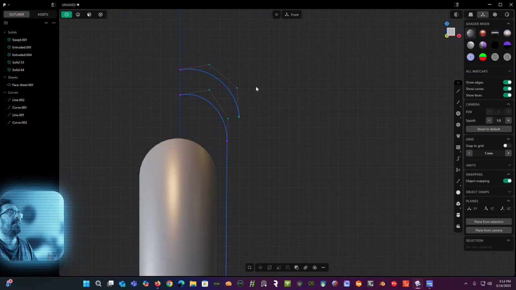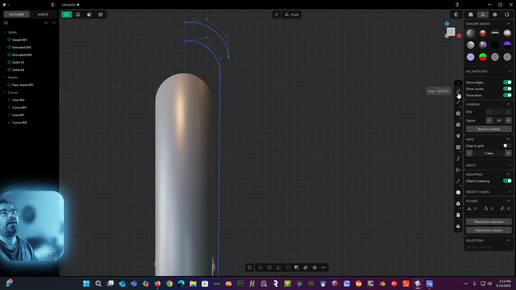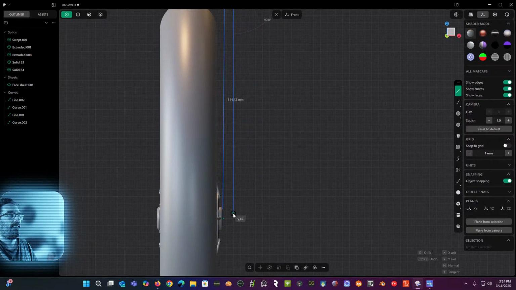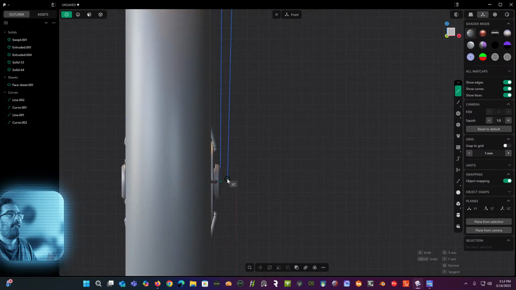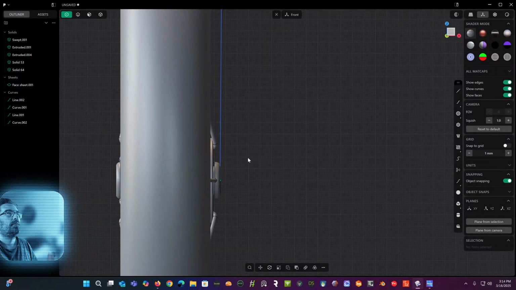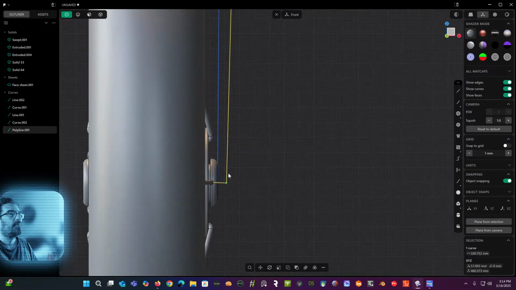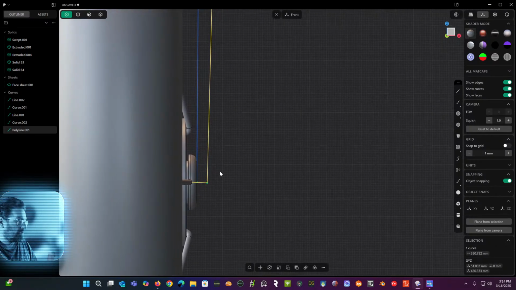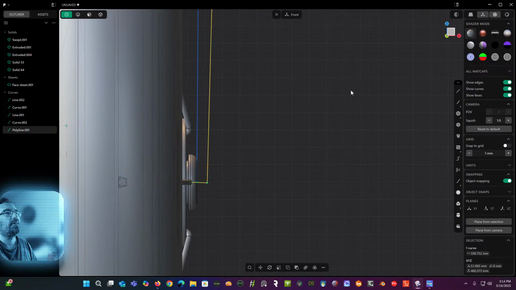Maybe something like that. And then we'll add a line from here to about here. And then get rid of that last point. It won't let me do that. So I'm going to find that point and move it because what a pain. Grab this point.